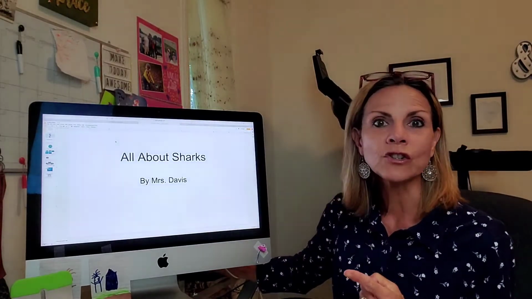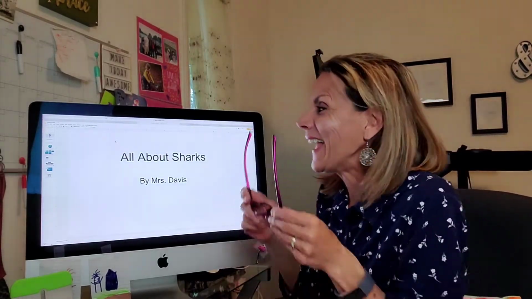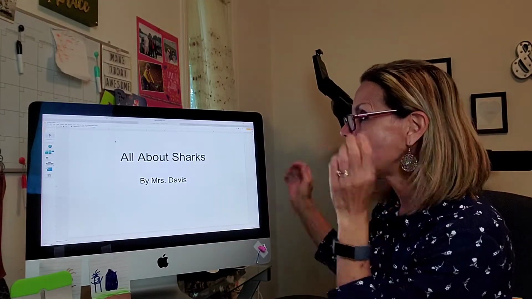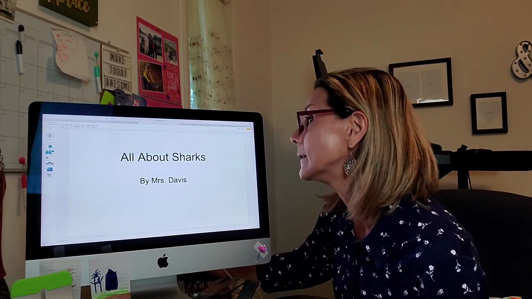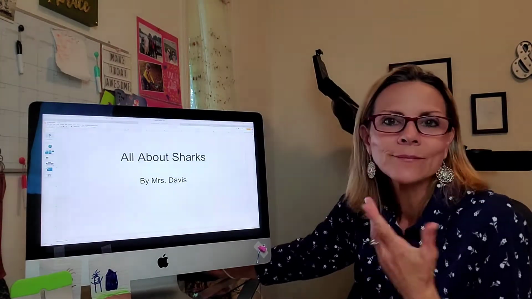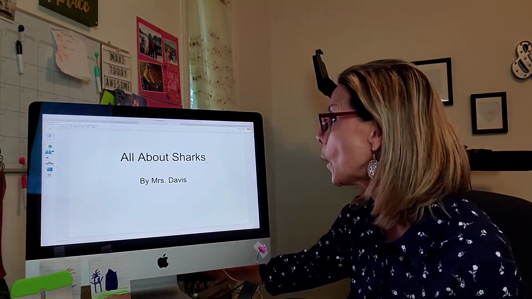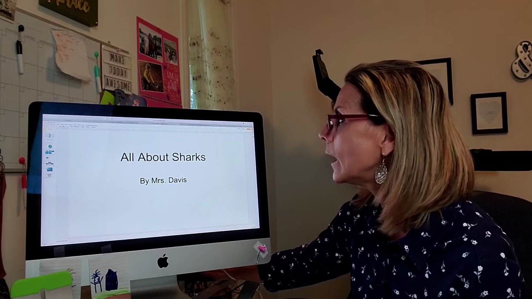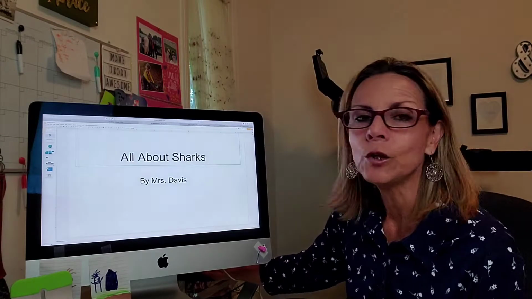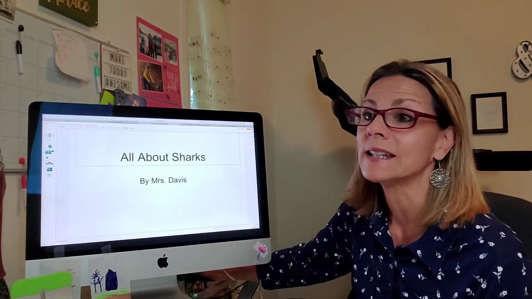So the first thing I wanted to show you is that I decided on a title for my book. I just thought it would be simple and good to do All About Sharks. That explains everything. Now, I did want to show you what you could do on a digital book that you can't really do with paper and pencil. At least it's not as easy.